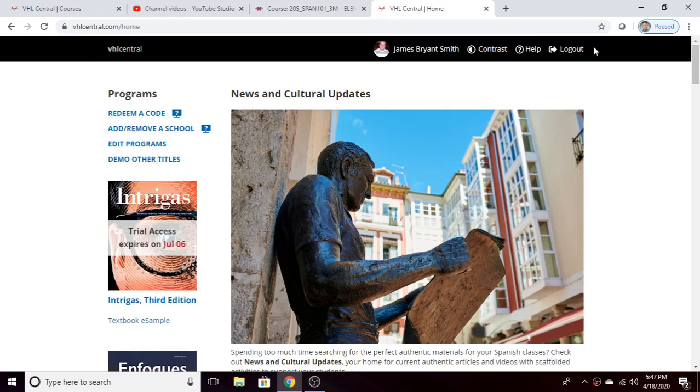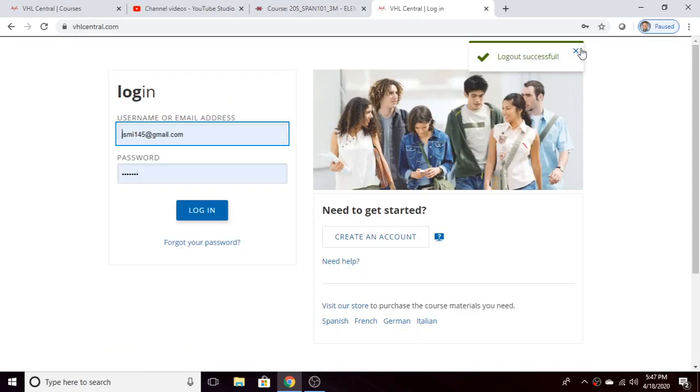vhlcentral.com. After you've gotten your book that comes with a code, or maybe you got just the code option, you're going to go to vhlcentral.com, and the first time you come in, you're going to create an account. You're going to find your school. You're going to find your class and your teacher, and it's going to ask you to enter your code.